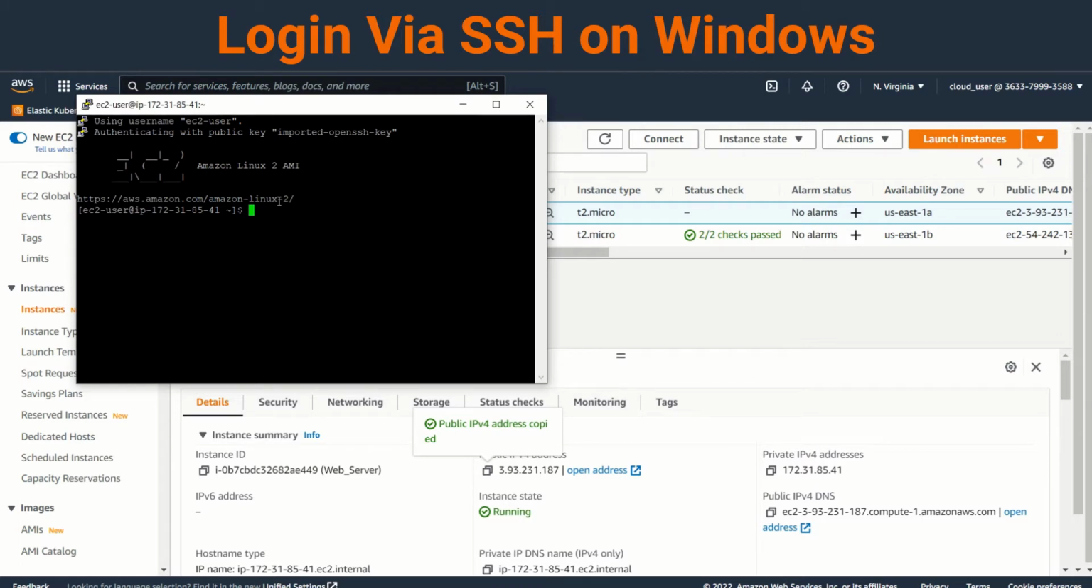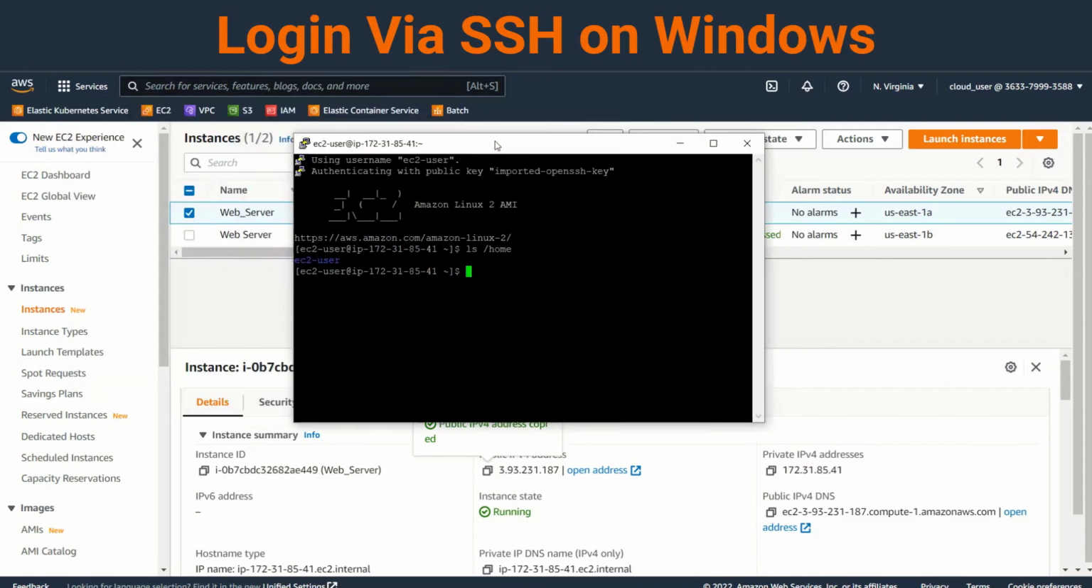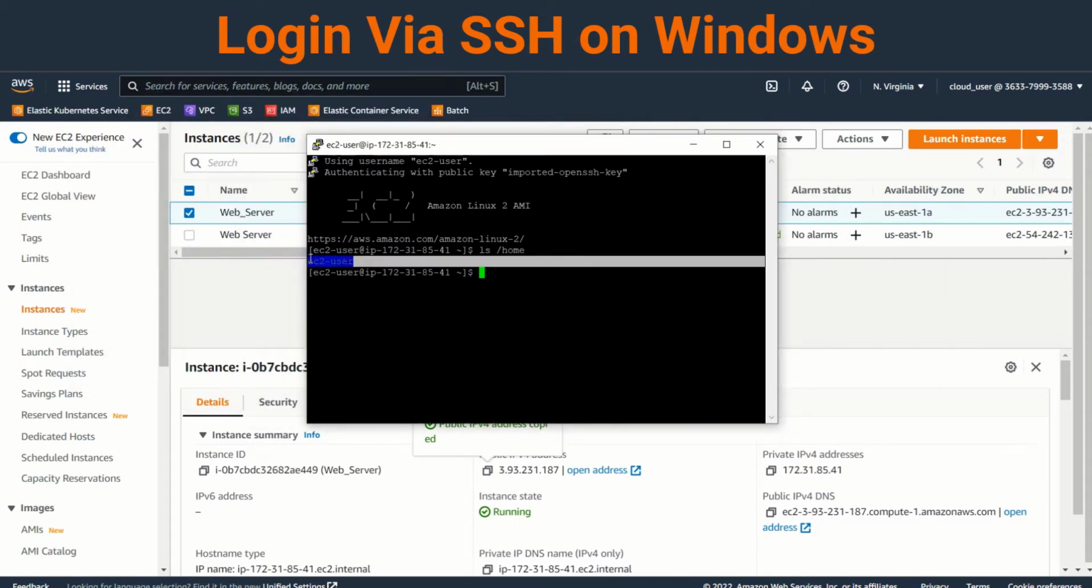To show you how it all works, I'll take you through a little bit of an inside look of this machine. Let me list down the home directories of this machine. As you can see, there is an ec2-user home directory already. This is the default folder of the ec2-user. This is where the public key already exists.